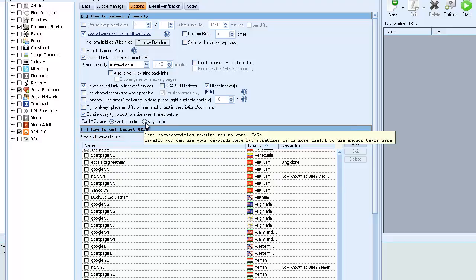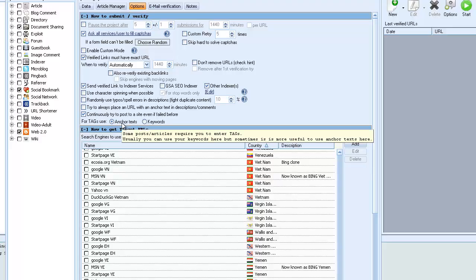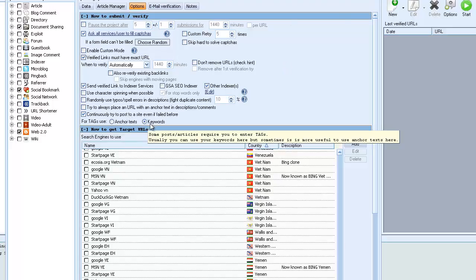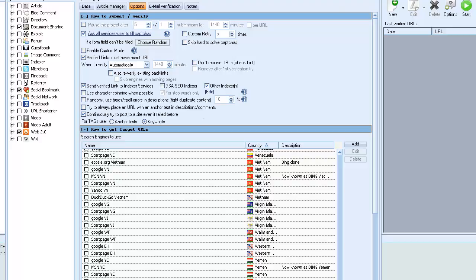For tags, anchor text doesn't usually make that great a tag. I mean, it can for some campaigns. I don't say never, but anchor text has things like naked URLs and generic terms in there. So most often our keywords are probably going to make better tags. Again, use whatever is most appropriate for your campaign, but most of the time keywords are going to be the most appropriate thing for the tags.